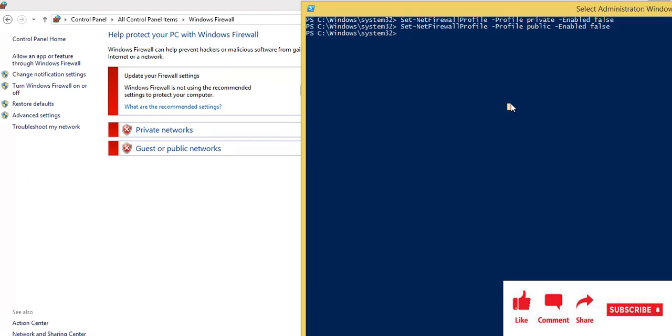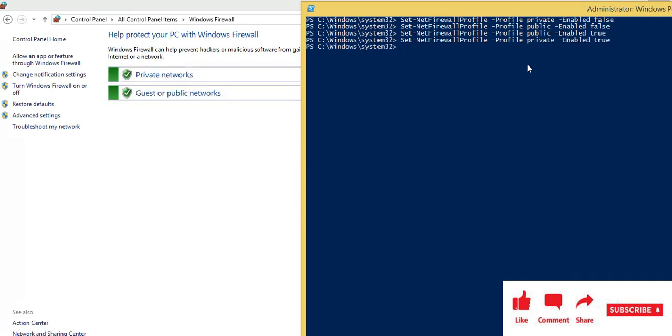Let me re-enable it. To re-enable it, you just have to type true over here. I hit enter, and you can see my public network has been enabled because we typed public over here. Let me do the same for the private network also, and hit enter. Then you can see both my networks are enabled now. So this is how you can use the Set-NetFirewallProfile cmdlet to enable or disable the firewall.